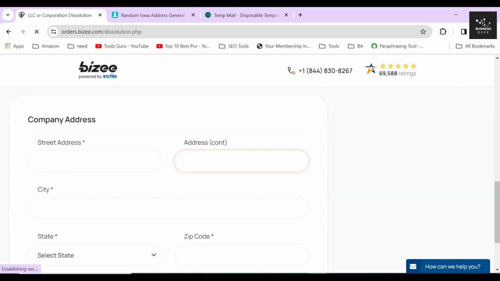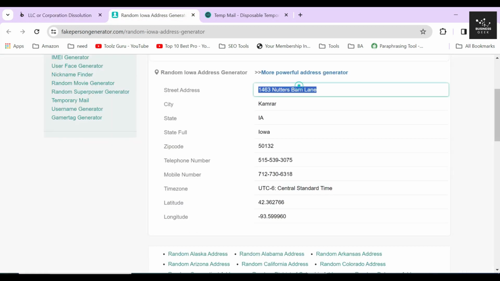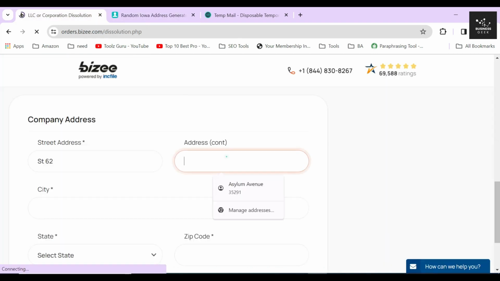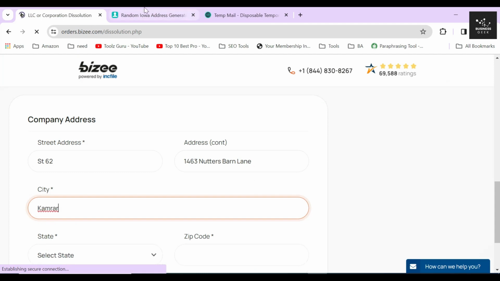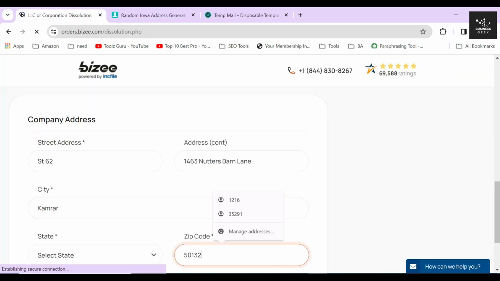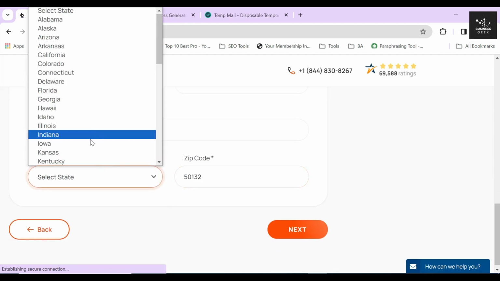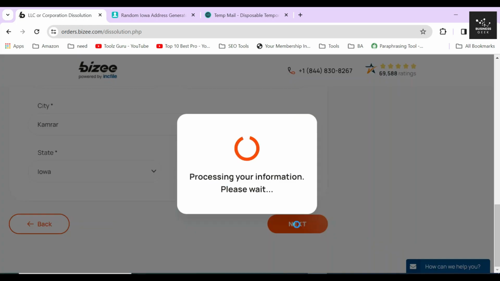In the last step, provide your company's address. For the sake of creating this video, I will just provide a random address. If you have filed your LLC with BZ and have purchased their professional business address and virtual mail service, then you can also provide the address that BZ assigned to you. If not, then just use the address you used at the time of filing your LLC. After checking if you have provided all the information correctly, just click on the Next button.